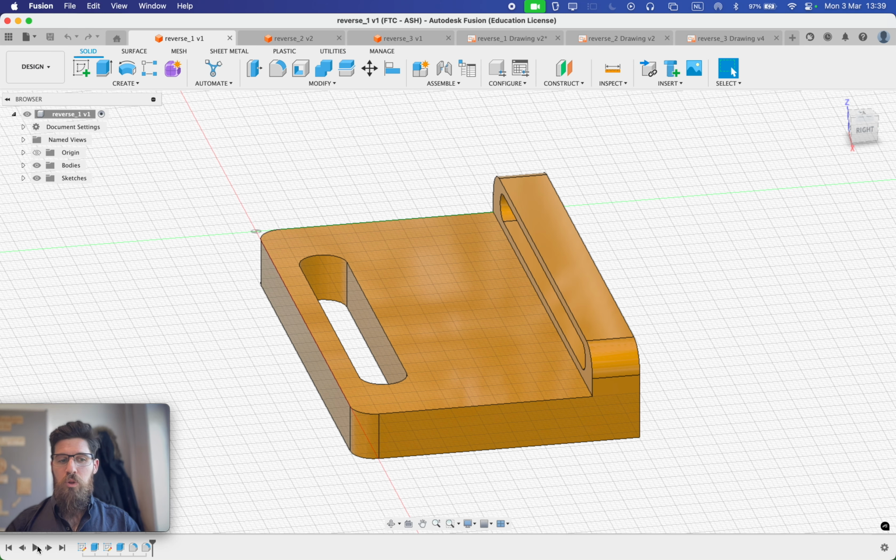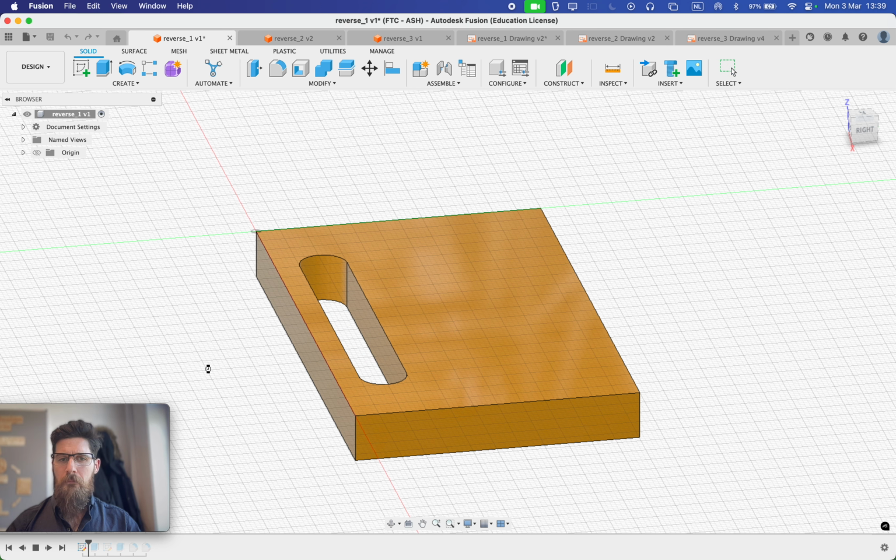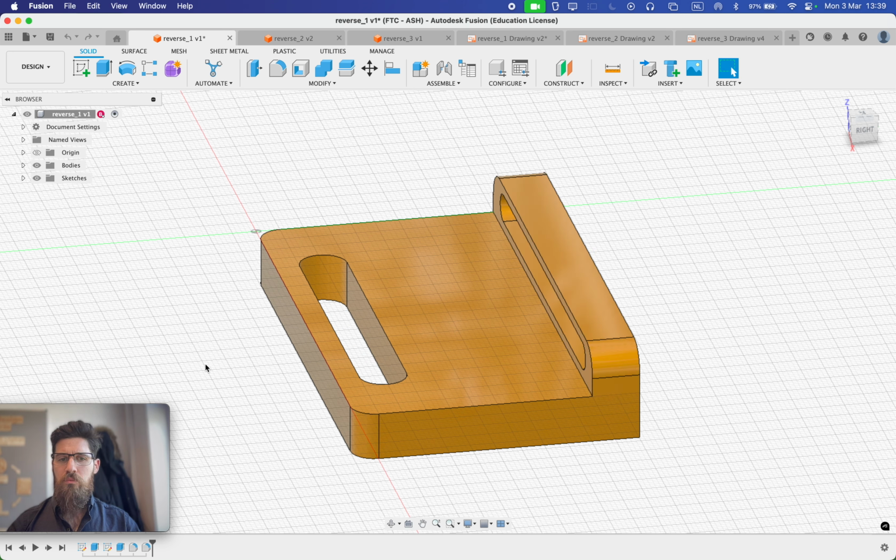So let's break down how I went about doing this. Again, there's no correct way of doing this. There's lots of ways of completing the sketch, but this is how I decided to complete it.